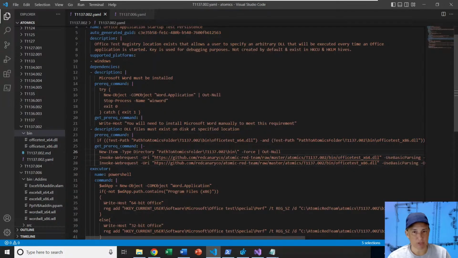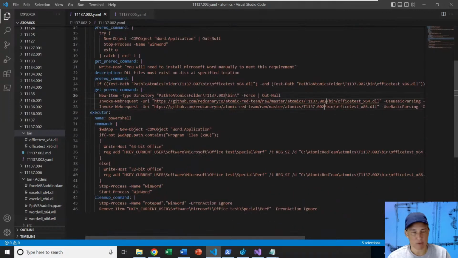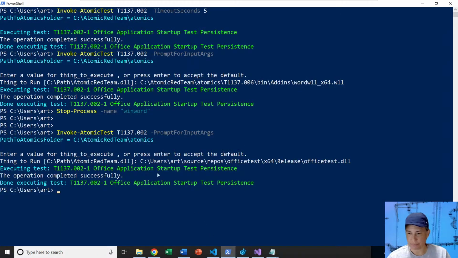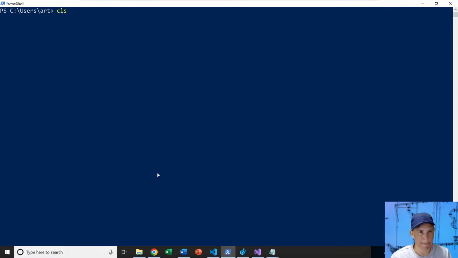Okay, we'll make sure we have our DLLs, both x64 and x86. If not, we copy them from online into our directory, and then we test if we're 64 or 32-bit, and we set that special perf registry key to either the 64-bit or 32-bit DLL, and then we start Word to confirm. Let's give it a shot. We don't need a prompt for input arguments because it's all hard-coded to the DLL we want.